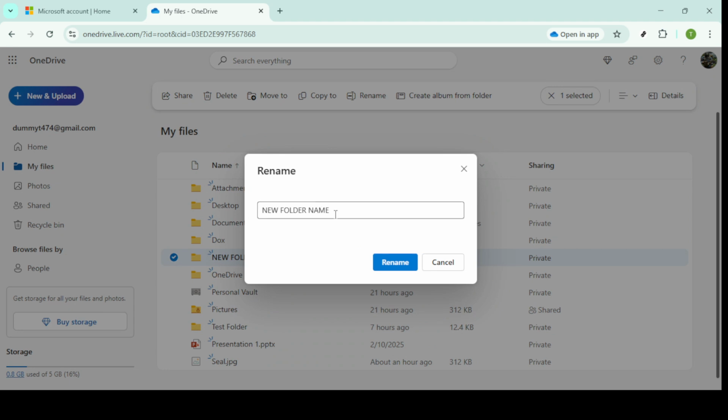Remember, renaming folders in OneDrive not only keeps your files organized, but also makes it easier to locate and share them with colleagues or friends. It's a simple way to boost your productivity and ensure your digital workspace is as efficient as possible.